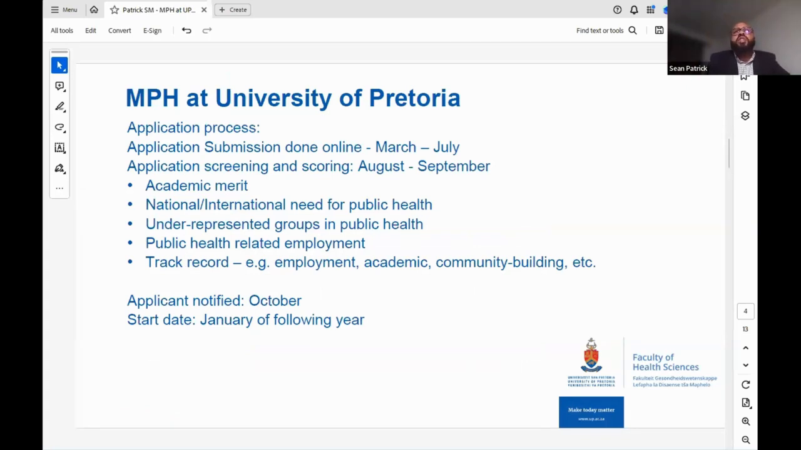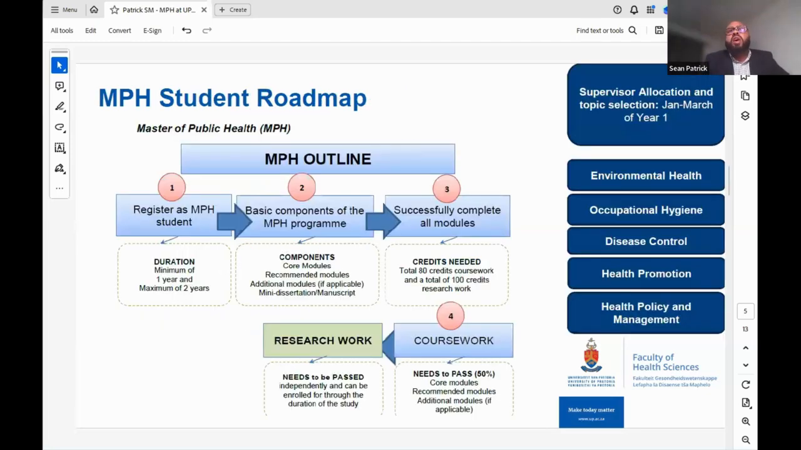We then aim to notify the student by October, and there's only one starting point, which is January in the following year, and the MPH is also face-to-face. So if we take a walk through the MPH, like I said, it's a minimum of 1 year and a maximum of 2 years. It has 2 components, the core modules, as well as the dissertation.